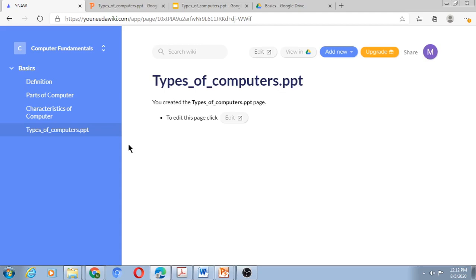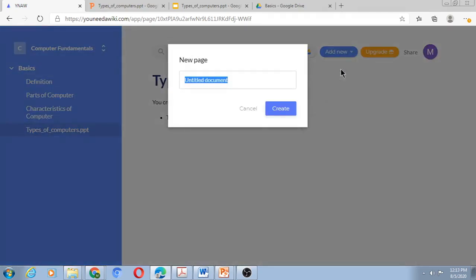Now suppose I think I want to add one more thing that has been left out, that is disadvantages of a computer. So disadvantages need to be added. I don't have a file already created in Google Drive for that, but now I can create a file for that also. To create a file, I'll say add new page. Whenever you want to create a document, you will use the option page. So correspondingly a Google Doc will be created. So let me say disadvantages, and now create.